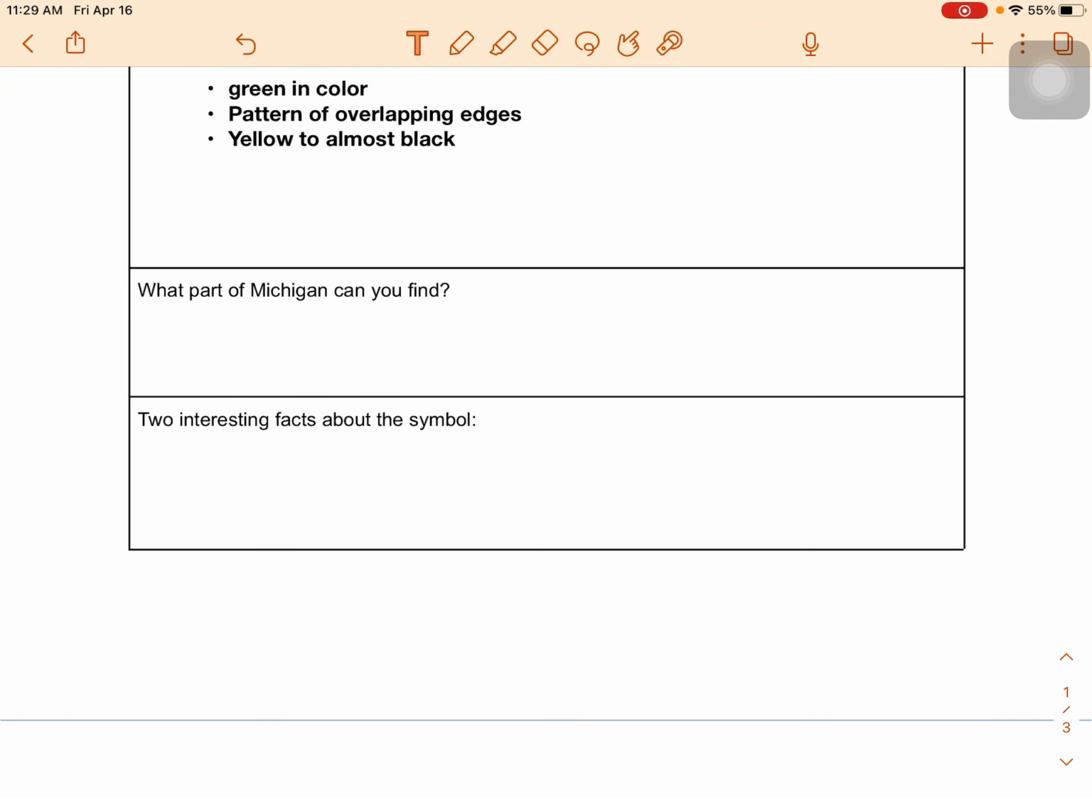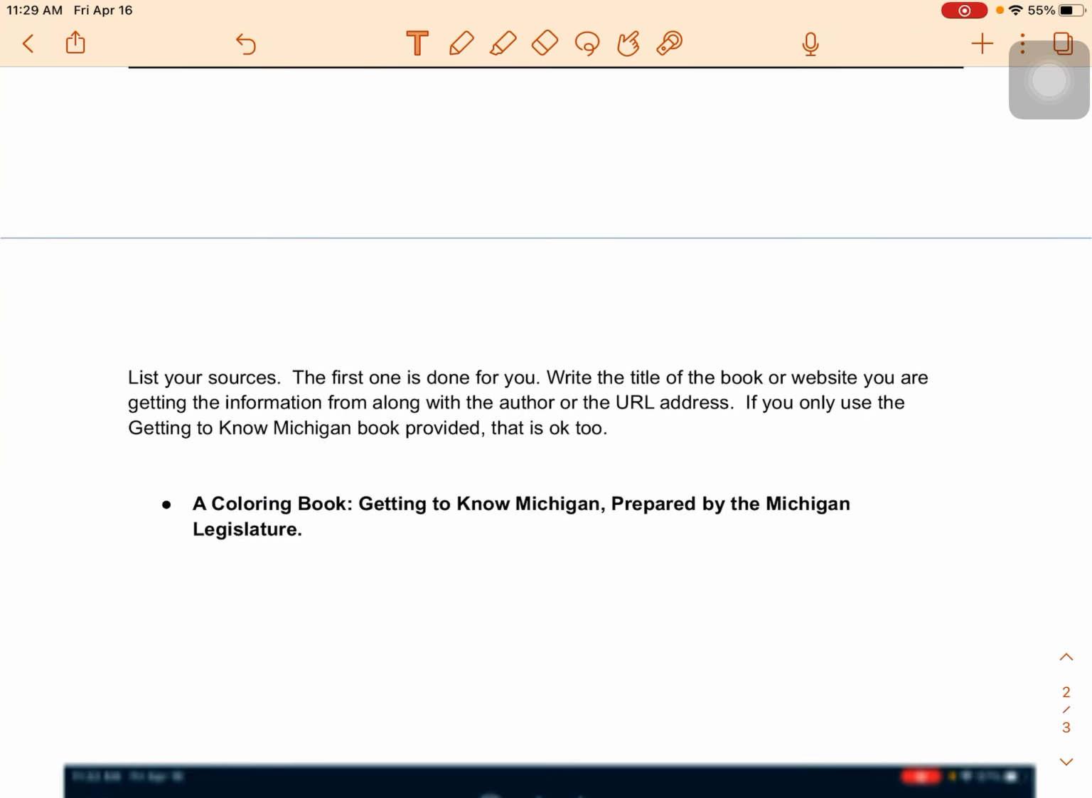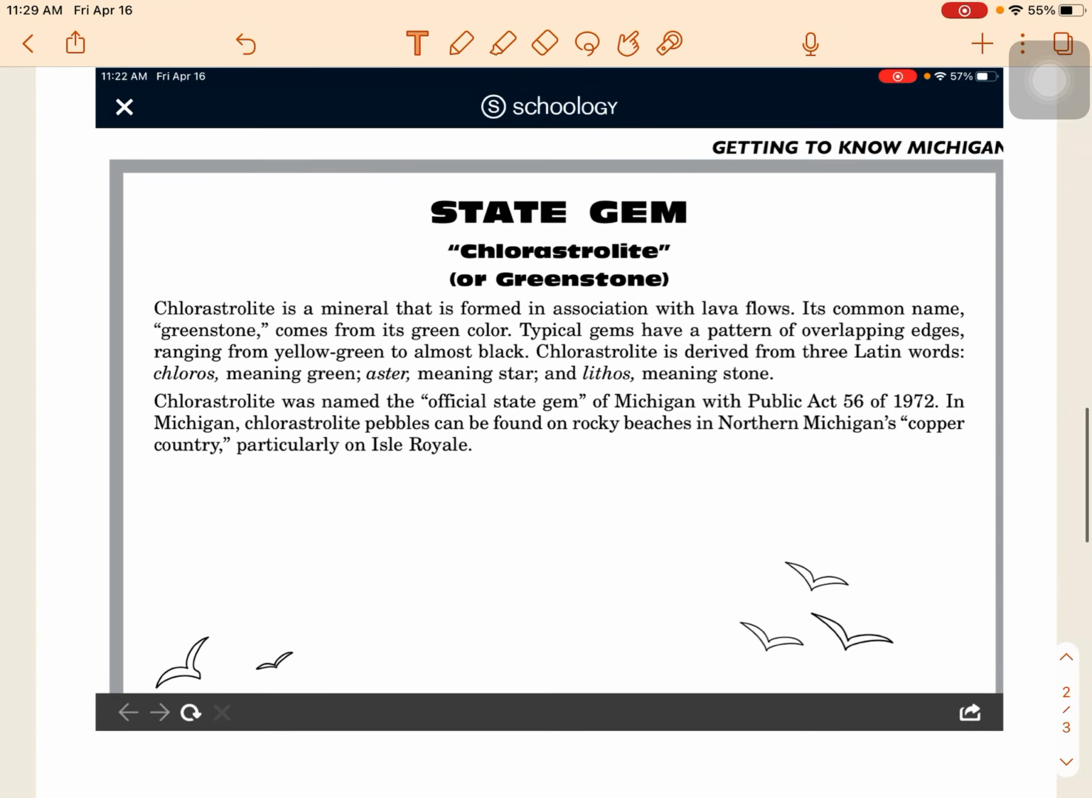What part of Michigan can you find? Oh, I didn't finish that. What part of Michigan can you find this in? So your symbol. So think of your symbols. Are you going to find it in the Great Lakes? Is it only in one Great Lake? Are you going to find it in the lower peninsula, the upper peninsula, the western side of the lower peninsula, the eastern side, the thumb area? Where will you find your state symbol? Remember, they're symbols, but they are things in nature around Michigan.